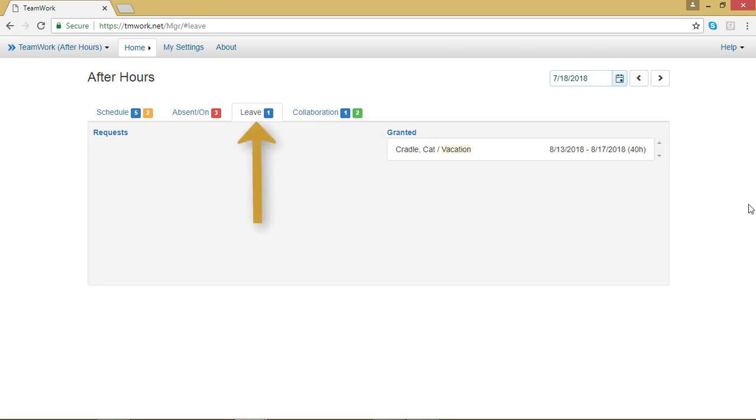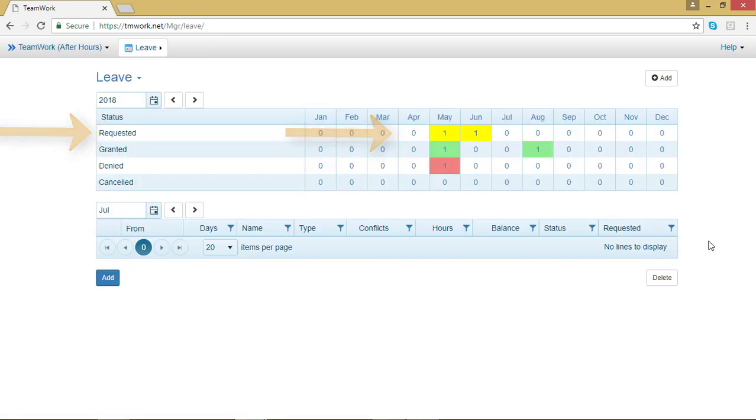If you look at that top Leave tab, you can see that there's a blue 1 next to it. That's letting you know you have 1 approved leave request coming up. If you had an open leave request coming up, that would be a red 1. If you want to go and deal with an open leave request right now or look at more details for a granted one, you can click on Requests or Granted, either one, and TeamWork 5 will take you to your Leave section. Now you can see what dates have been requested, which ones have been granted, and which ones have been denied.